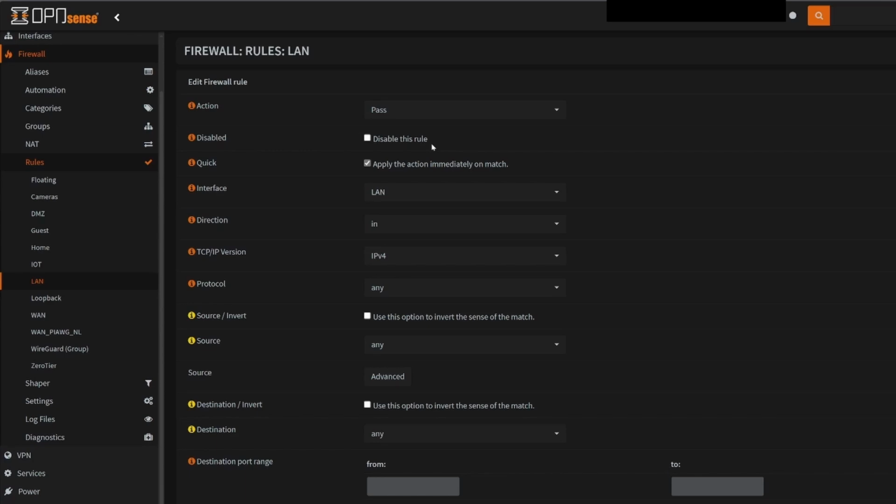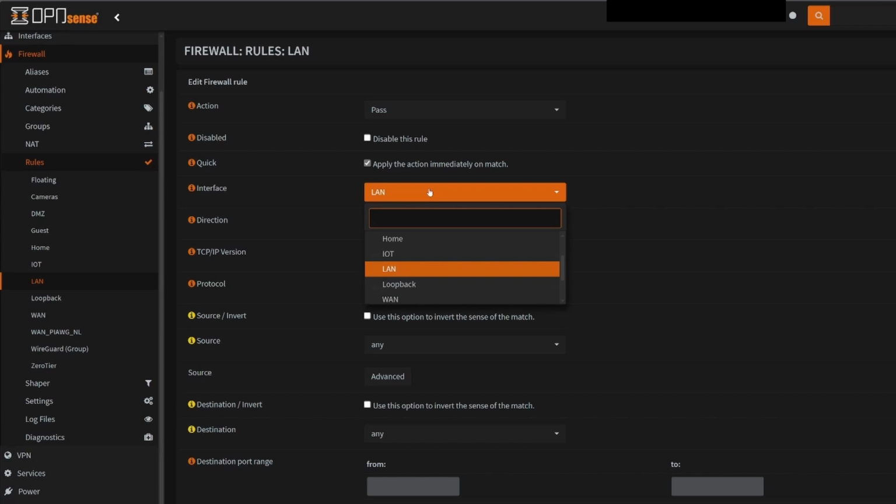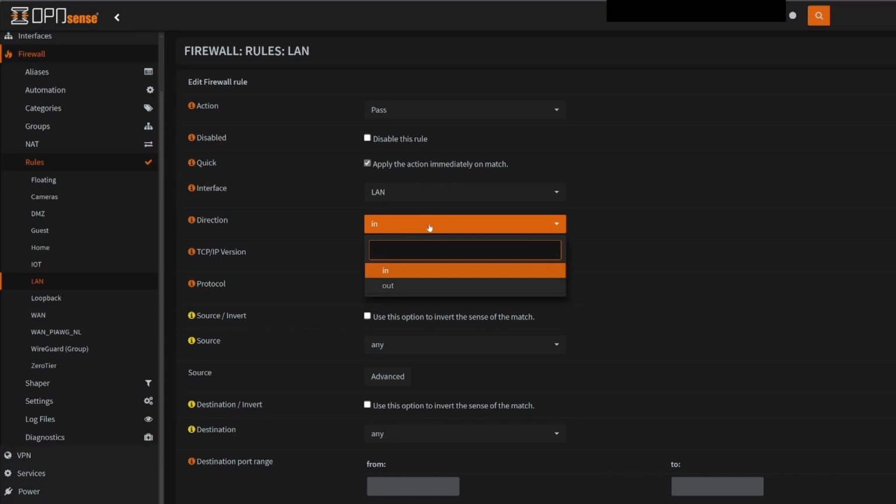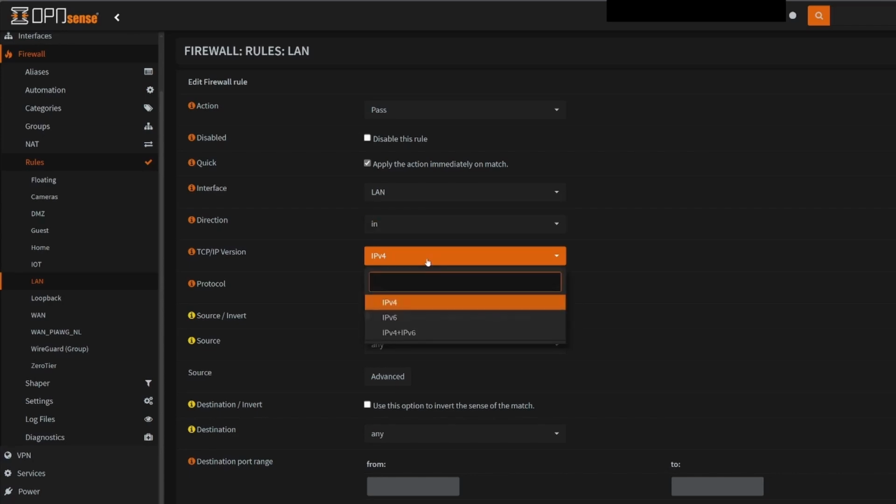Interface is what interface or interfaces, if you're using the floating section, this rule should apply to. And direction is, as I mentioned earlier, inbound or outbound from the perspective of the specific interface you're applying the rules to. TCP/IP version is where you will select if this rule is for IPv4, IPv6, or both. All of my examples are going to just be in IPv4, as the topic of IPv6 is out of the scope of this series, but you could set your rules to use both as mentioned previously.